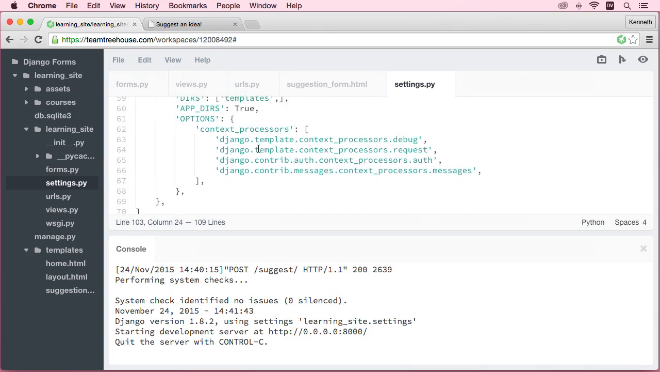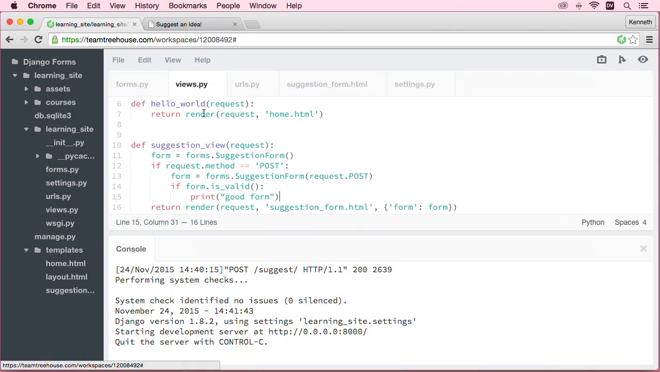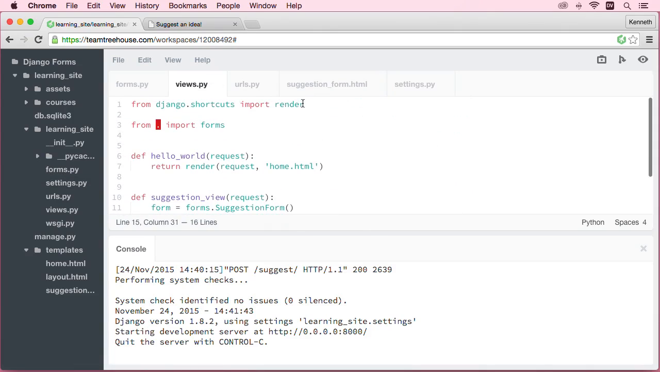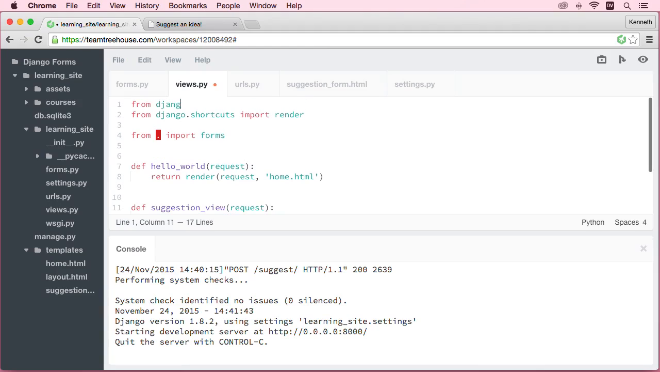Okay, so now let's come back over here to our views, and up here in our imports, we need to do a couple more imports. So I'm going to get a couple of things ready. Let's do from django.contrib import messages.